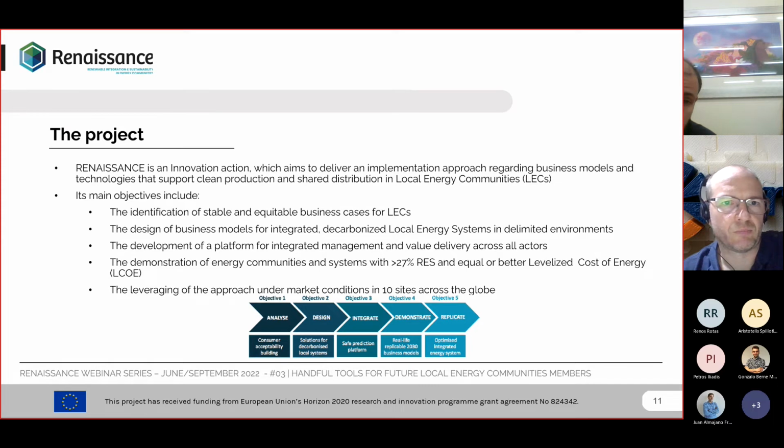Among its main objectives are the identification of stable and equitable business cases for local energy communities, the design of business models for renewable local energy systems, the development of a platform towards the integrated management and value delivery across all the actors within the project, the demonstration of energy communities and systems with more than 27% renewable energy sources integration, and also the leveraging of the approach to up to 10 sites across the globe under market conditions. Next slide, please, Aristotelis.